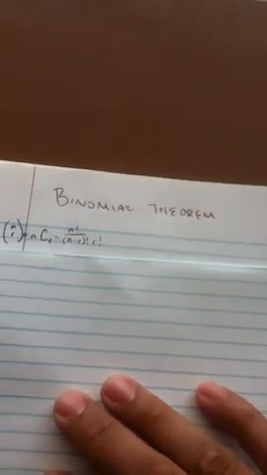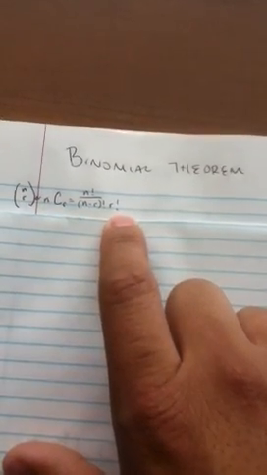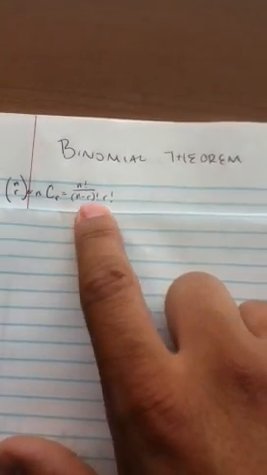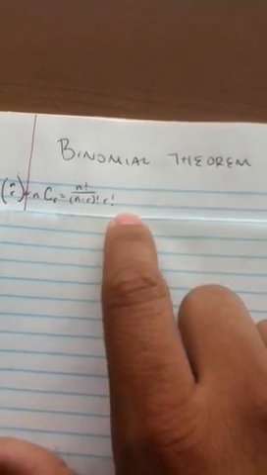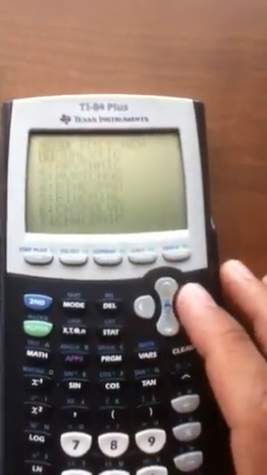So in this video, I will show you how to program the binomial theorem on your TI-84 calculator. So we start off with the formula, and the coefficient is n factorial divided by n minus r factorial multiplied by r factorial. So you're going to want to create a new program.